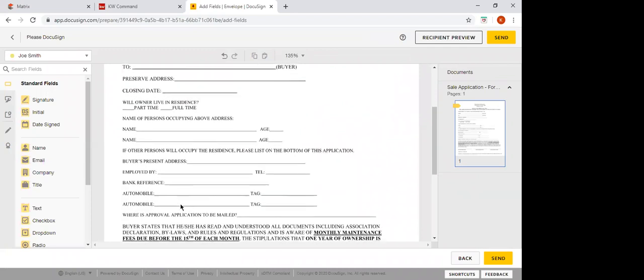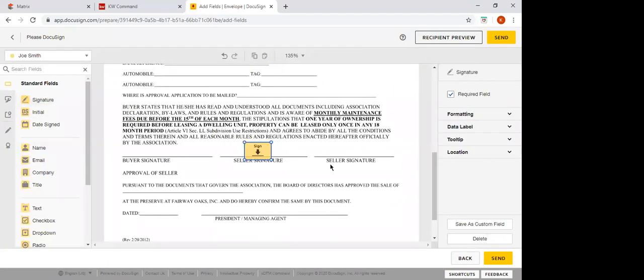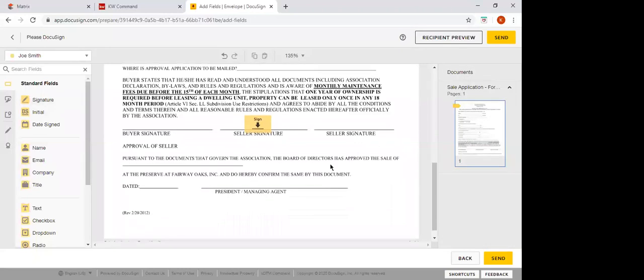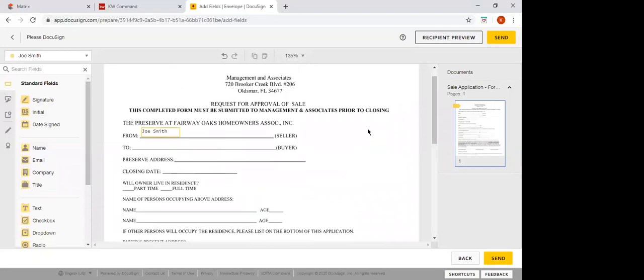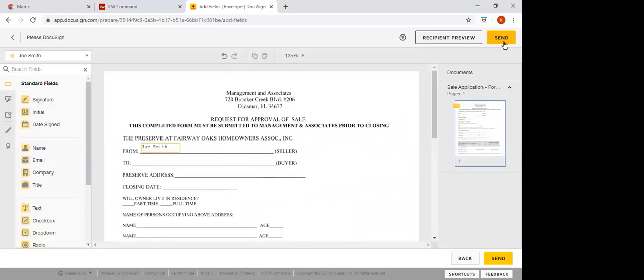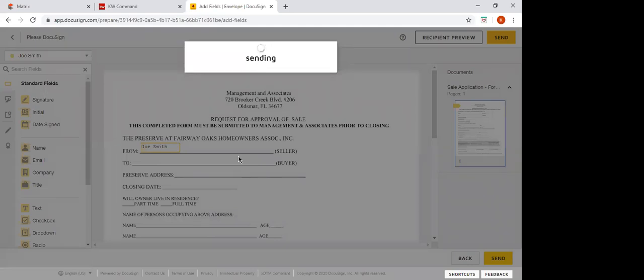I'm only going to fill out the name, and then let me add a signature box. So all I do is click on signature, and then click where I want the signature to go. And that's all I'm going to do. So it's just one page. I added the name, I added a signature, and then I can hit send. I'm going to sign this from my phone. I'm not going to open it back up just so it can be signed.